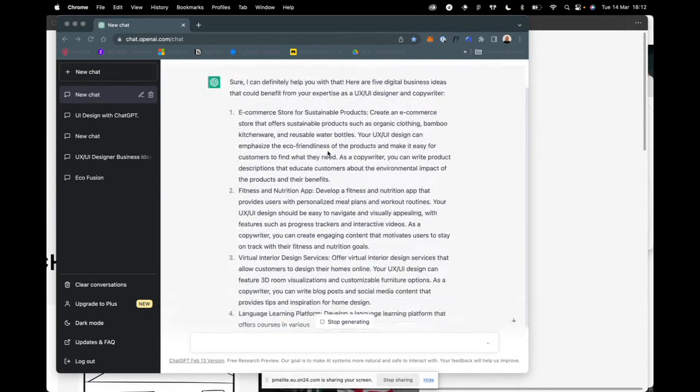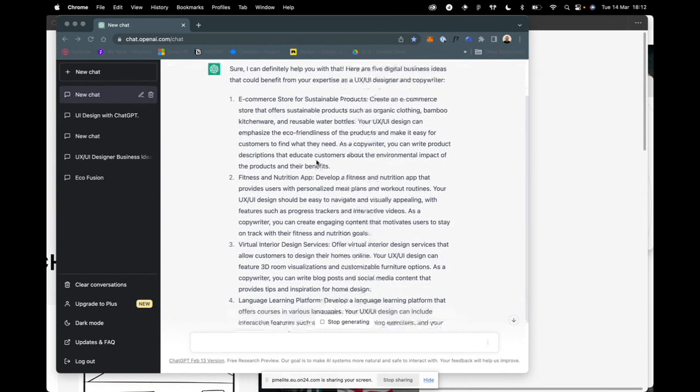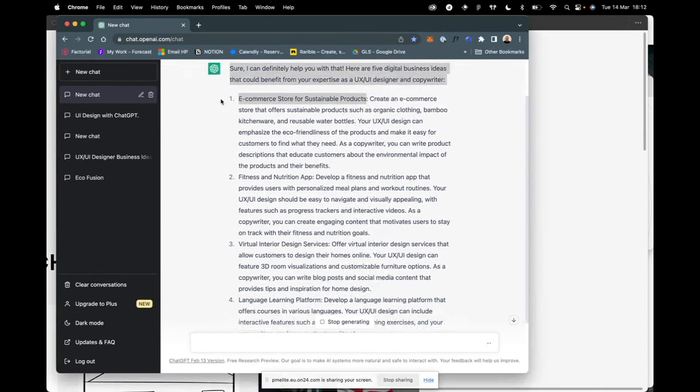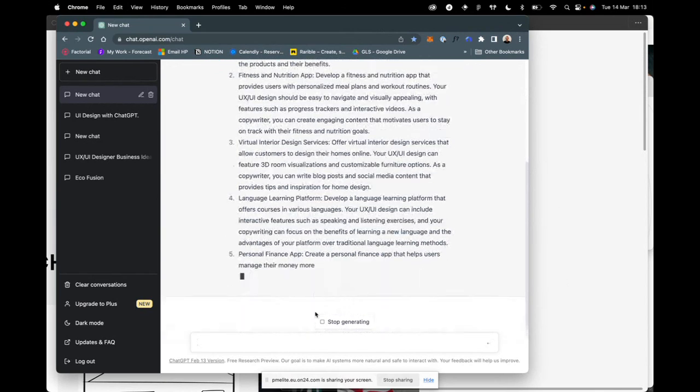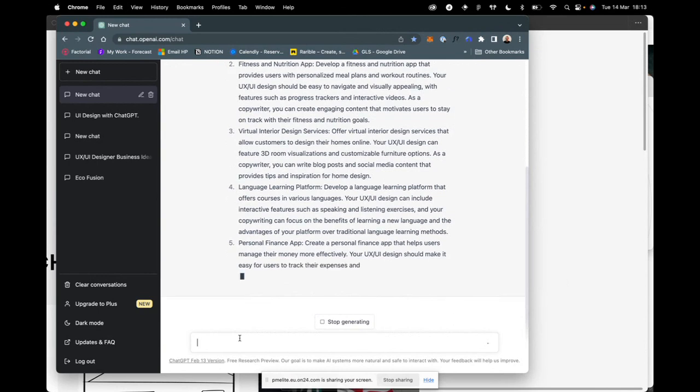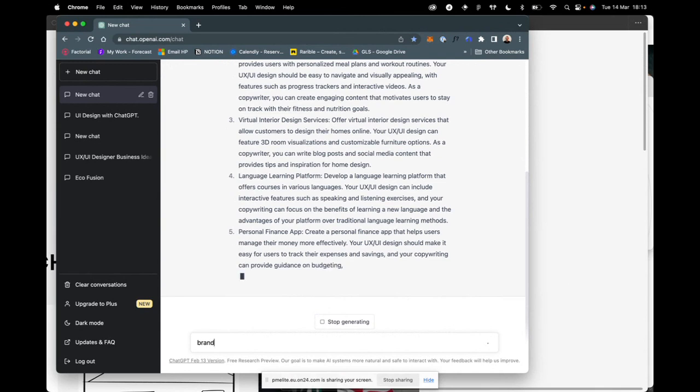We can do a variation of the one I already did, so you can also see how good it is to do variations. E-commerce store for sustainable products. Let's create an e-commerce store that offers sustainable products such as organic clothing, bamboo kitchenware, reusable water bottles. Your UX/UI design can emphasize the eco-friendliness. Okay, perfect. I copy the text just in case. Let's let ChatGPT finish, but we can already ask for a short brand style guide, so we already know how to start to design, which colors, etc. And after that, we can ask for a wireframe.